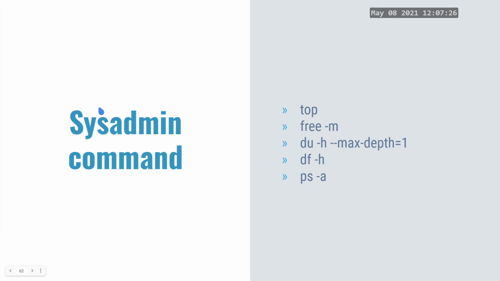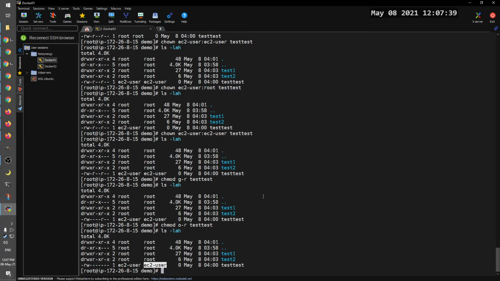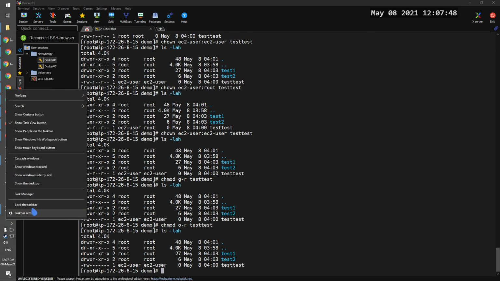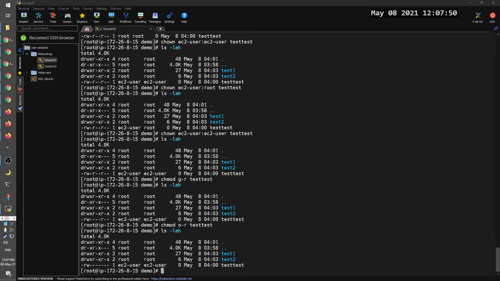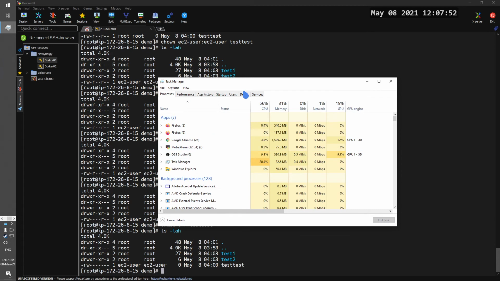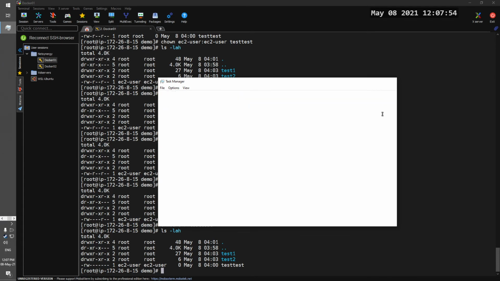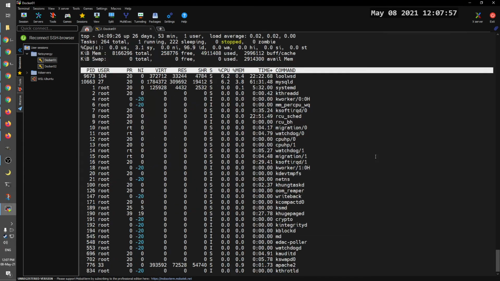Okay, sysadmin, most of the time you need these few: top, free, df, du, ps. What are they doing? Okay, I will show you one by one. Like for example, in Windows you have a task manager, right? You can see what is running, the CPU usage. In the Linux world, you can use top, right?